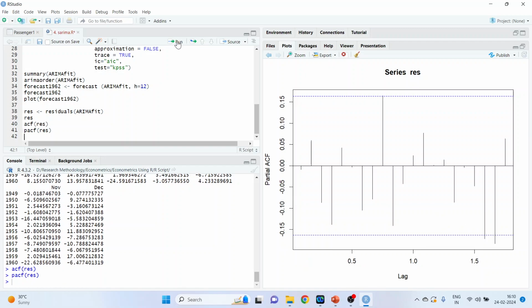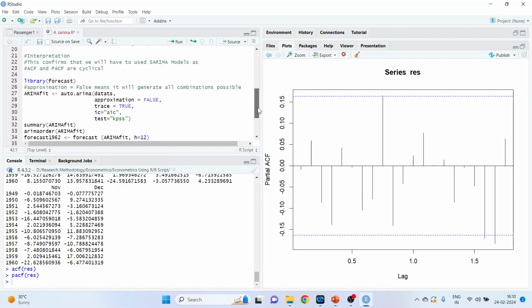Again, run PACF here also. Here, one spike has gone out. It's not considered to be a good thing. Let's proceed further. Now we'll interpret this model.